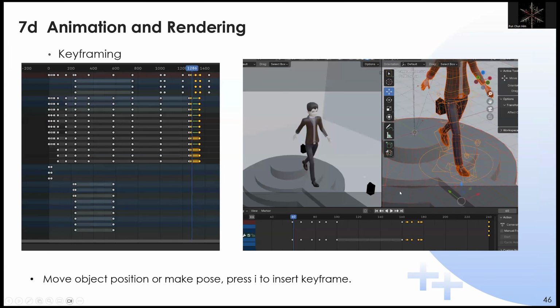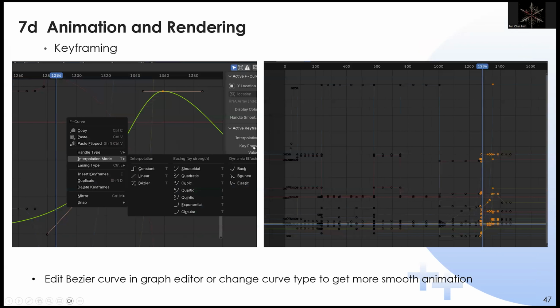In animation, I pose the model and insert keyframes to get a lot of keyframes. And then I use the curves, the baseline, and the different effects modes to make the curves smoother and the animation more smooth.